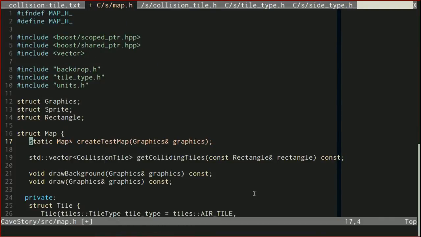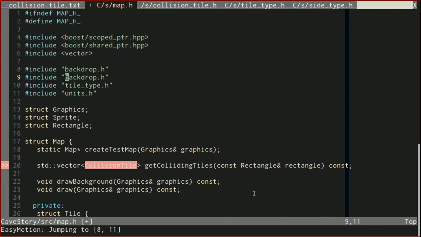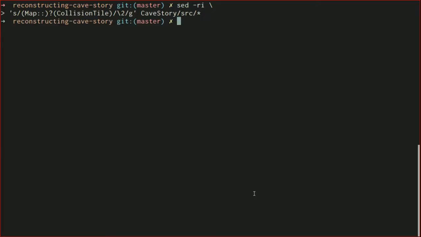And inside of map, we'll now need to include CollisionTile. So let's go back up here and include it. So now we're going to need to do our sed thing, because again, CollisionTile was in the scope of map. So let's do sed -ri, and I will find maybe map::, maybe not, and then CollisionTile, and just replace it with CollisionTile by itself everywhere. Everywhere this time, we don't need to exclude anything.